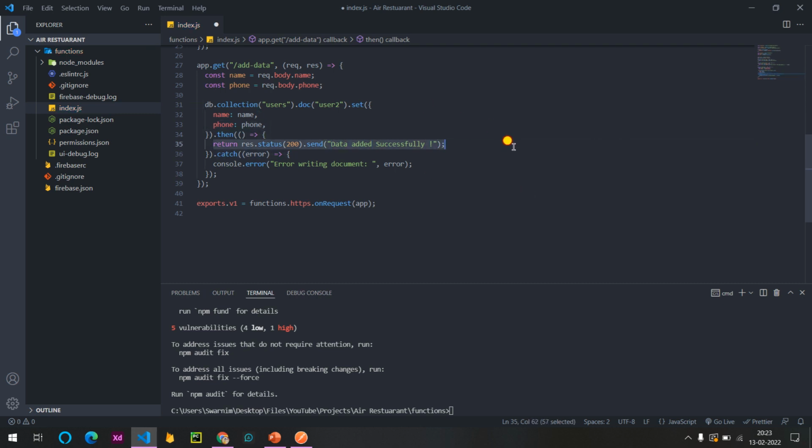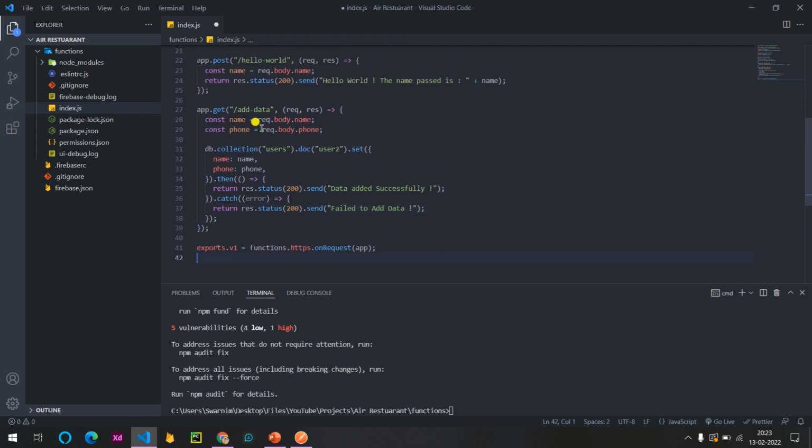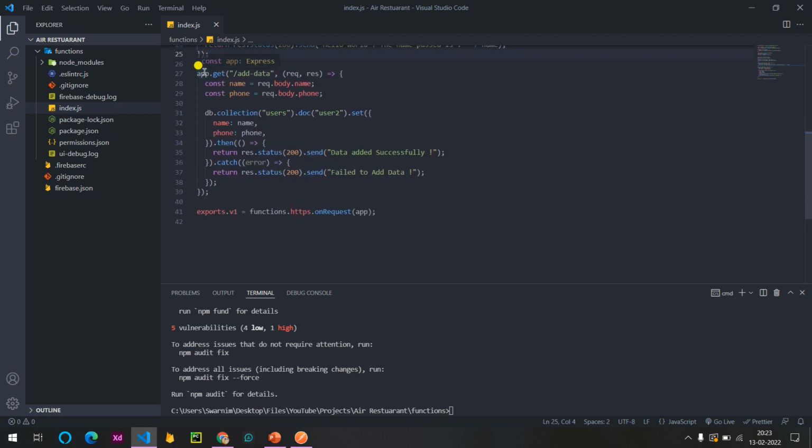Let's just copy this for the error part as well. Okay, and failed to add data. Let's write it over here. Okay, failed to add data. Okay, now let's just test this API whether it works or not.